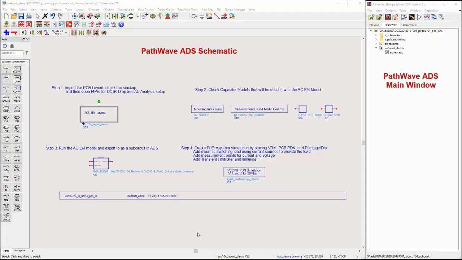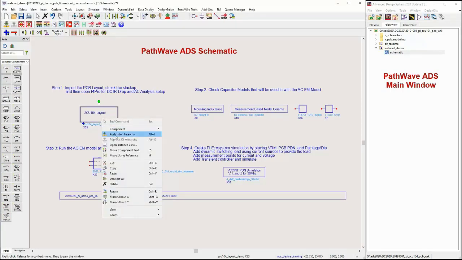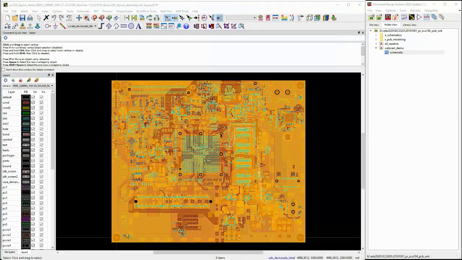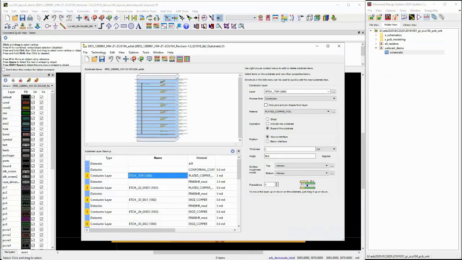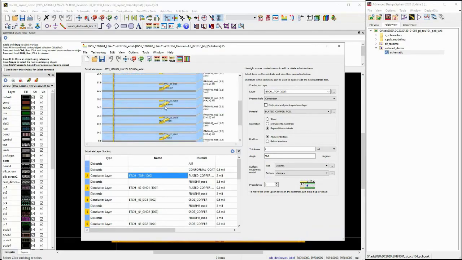I already have ADS open, and on the right is the ADS main window for navigating the workspace. I have opened the webcast demo schematic that is hierarchical and allows quick navigation through the setup of the PI ecosystem simulation for the VCC int power rail. Step 1 is to import the ZCU104 board into an ADS layout window. The import also includes the stackup, which must be cross-checked with the fabricator's information to make sure that it is up to date.